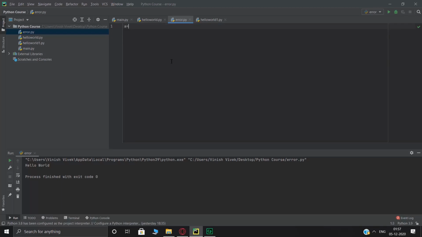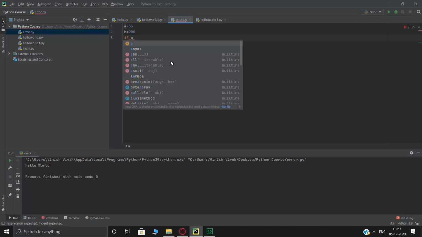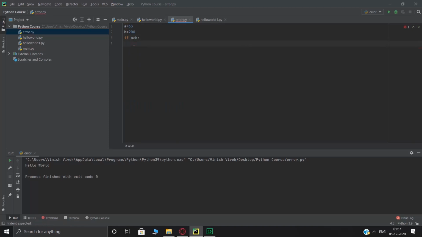So if you write A is equal to 33, B is equal to 200, and you write if A is greater than B, you have to write colon, enter, and like I said, indentations. Never forget the indentations. Alright, print A is greater than B. Control Shift F10. Alright, so nothing's printing over here. So that is because A is not greater than B.